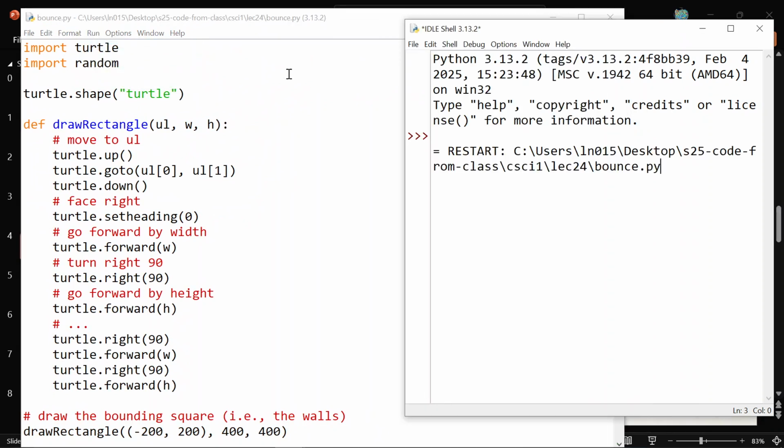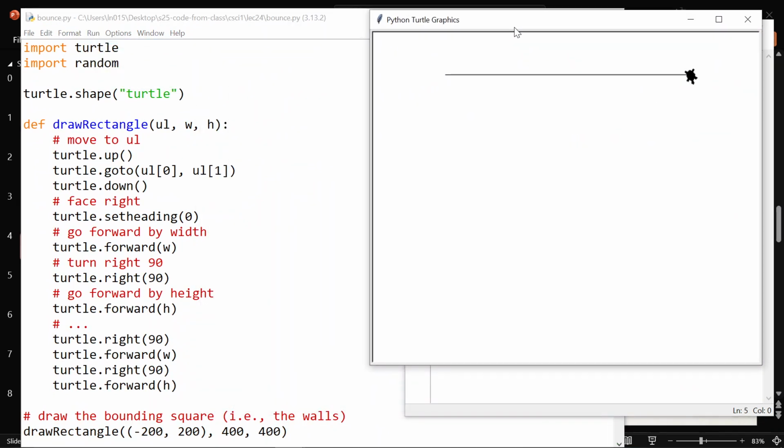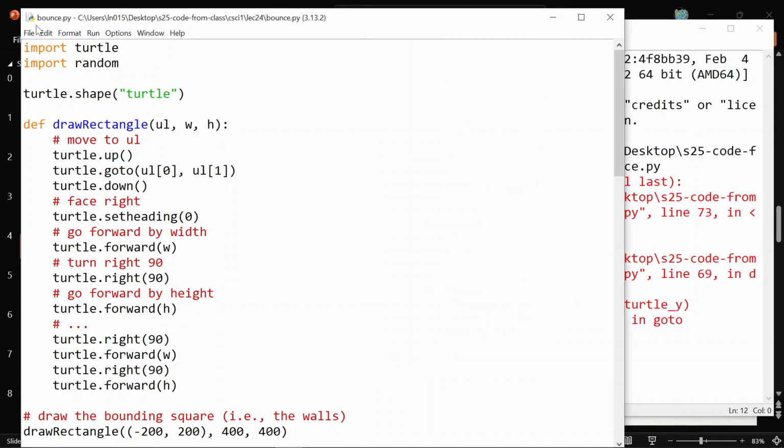This is just the oldest program, the first bouncing program that we wrote with just constant speed, because that's what we're going to do here. With this constant speed, we're going to move a box. So that's what I'm using from lecture 24. I'll start with that.